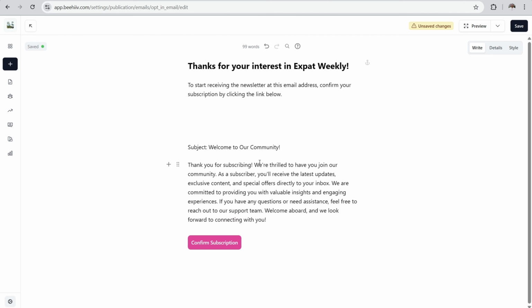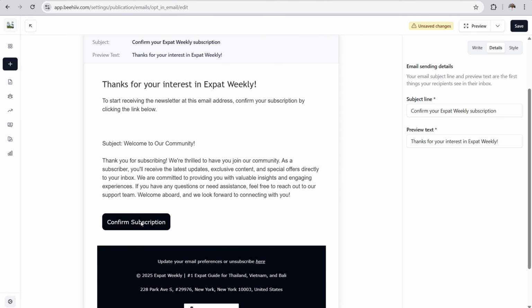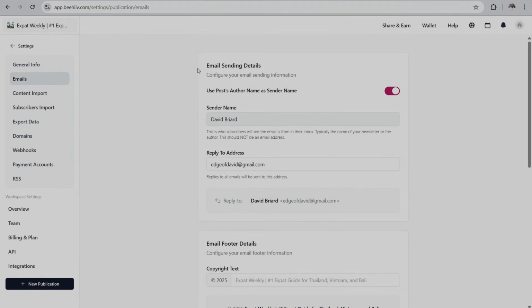Like, what do you want them to do? They get an email, then they have to click a button. Gotta tell people what to do. So click on the confirm subscription button and so forth. I would leave the subject line as is. It looks good right there. And the confirm subscription button right there looks good. So just, again, write this yourself. Nice personal touch.